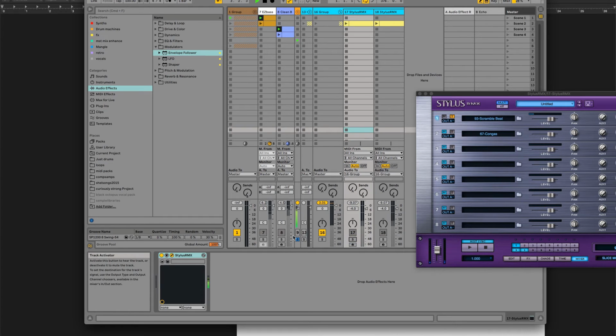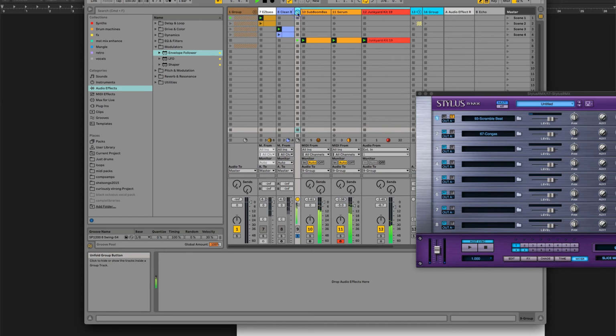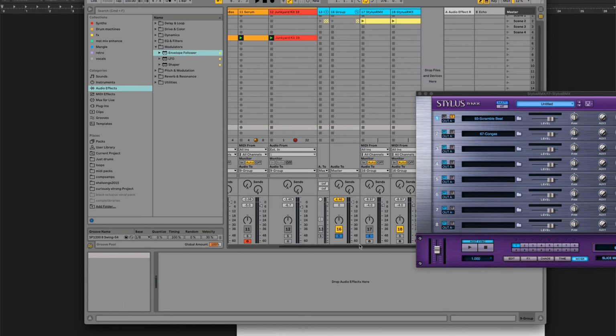Oh, I actually was working on this fun little dubstep rhythm idea here earlier, but I'm going to turn that off.